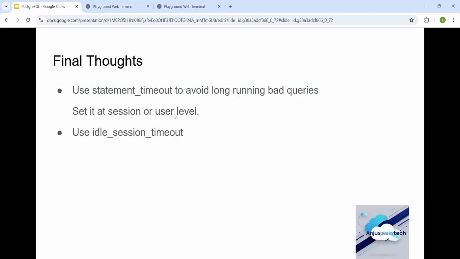But if you want to avoid that situation, that's why I have kept these final thoughts. You can use either statement timeout or idle session timeout. You can also use both in one session, because if you use only statement timeout, it will time out the statement after a certain time specified by you, but it keeps that session. If you apply idle session timeout, it will just close that connection.